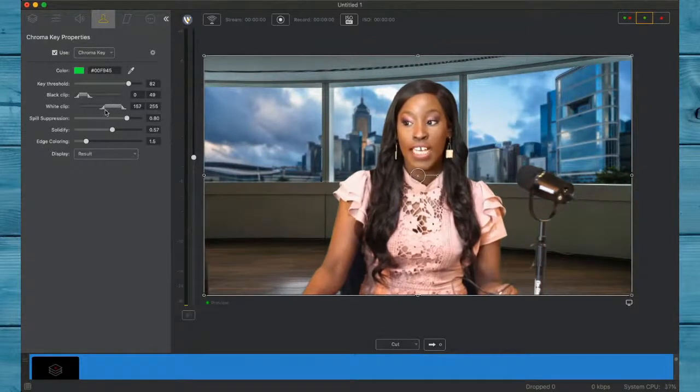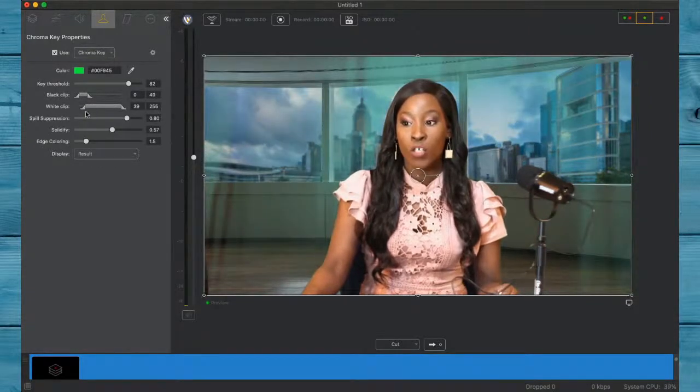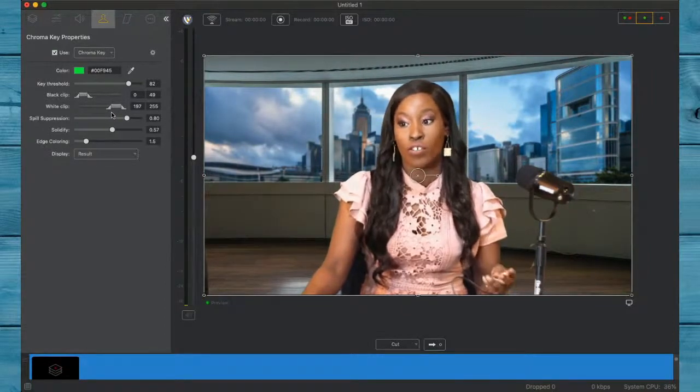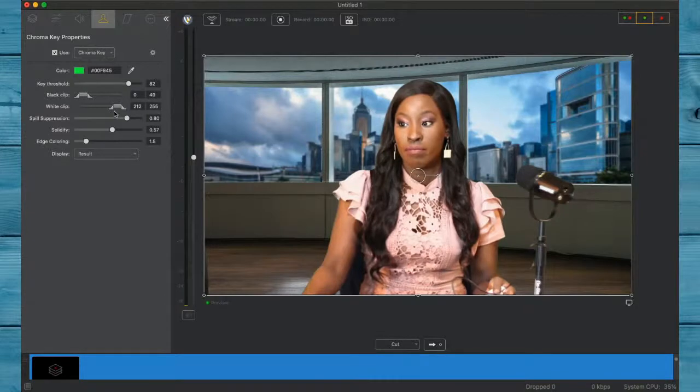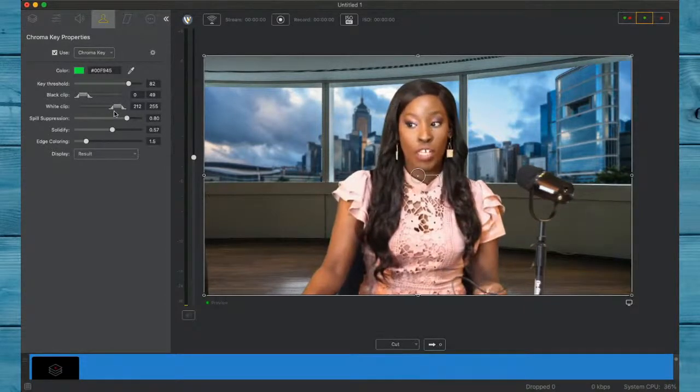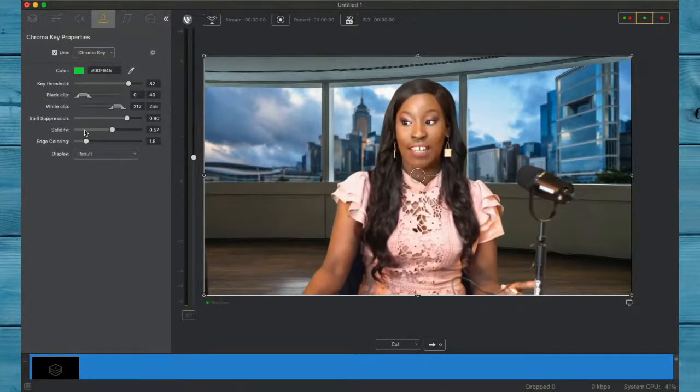So if you were still getting a little bit of green in there somehow, you could use these little options here to make sure that you're getting the cleanest key possible. And that just makes it look more realistic at the end of the day, right?